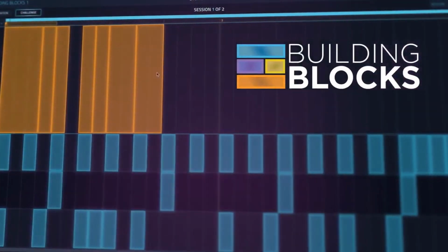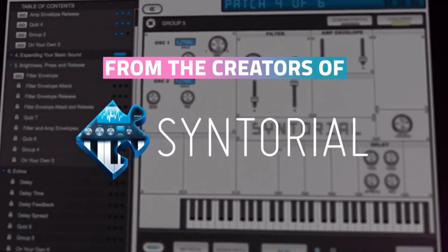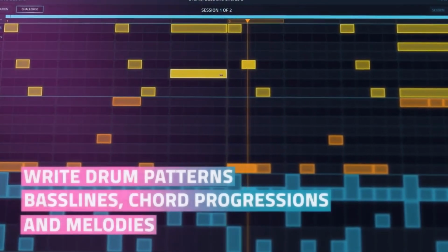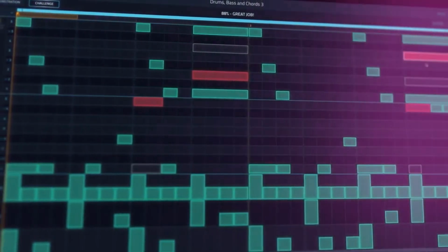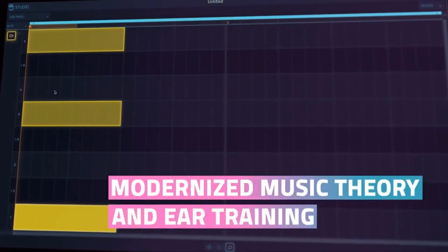The name of the course is Building Blocks by Audible Genius and is made by the same guys that made Syntorial, which has a really good reputation as a way to learn synth sound design. But I'm going to save that for another video. Building Blocks is an interactive course that teaches music theory and composition through the use of short videos and interactive exercises to help drill the concepts into your ear.